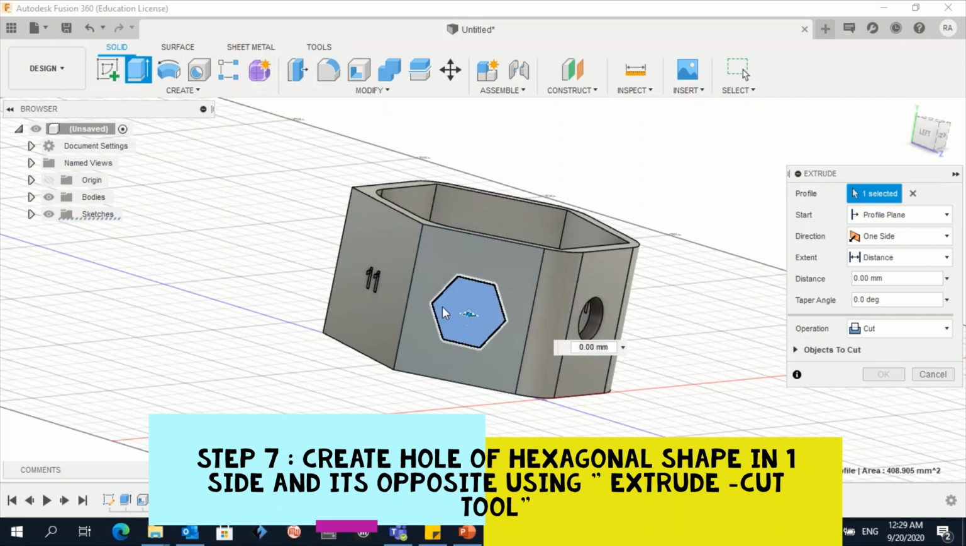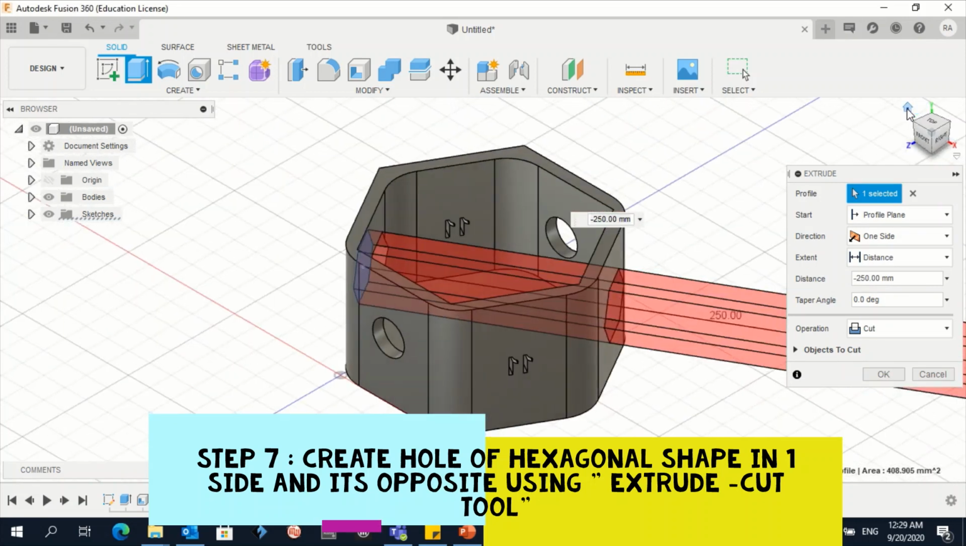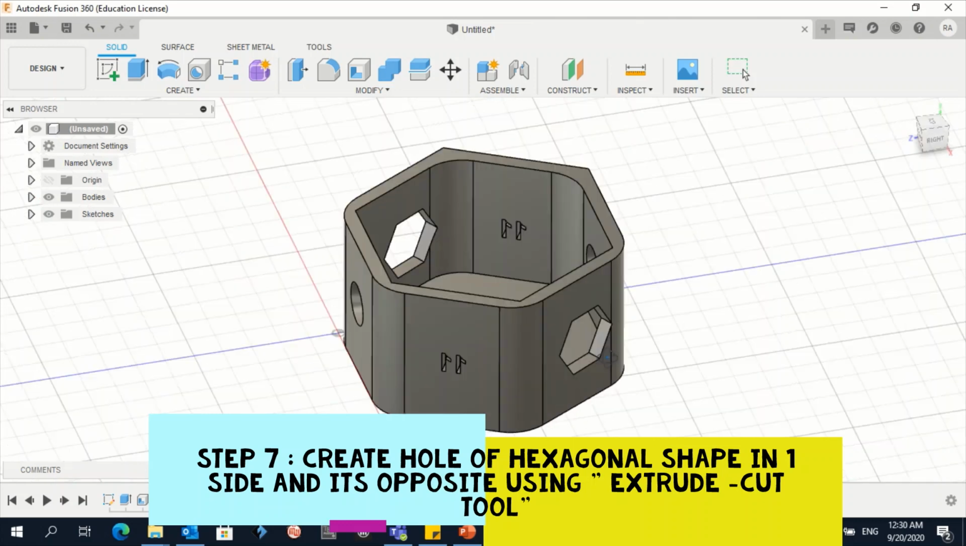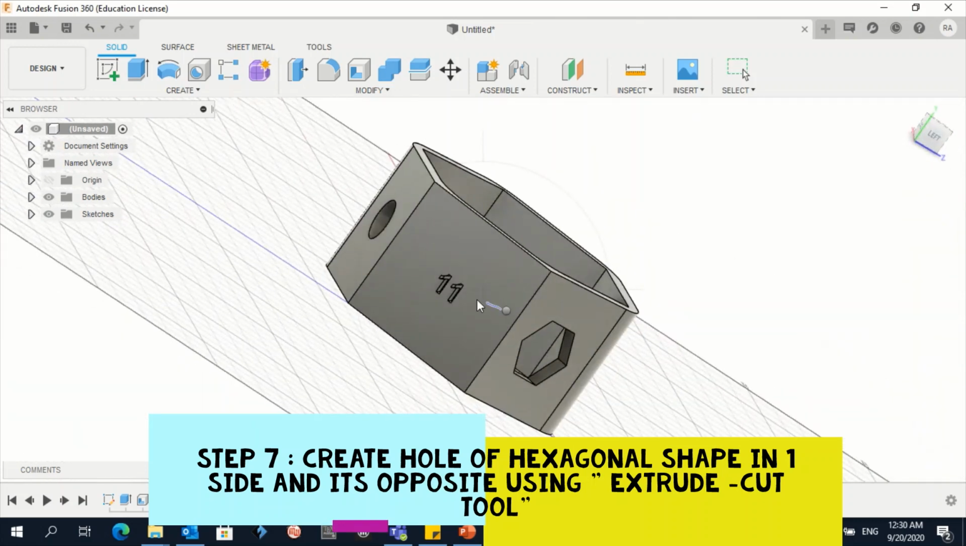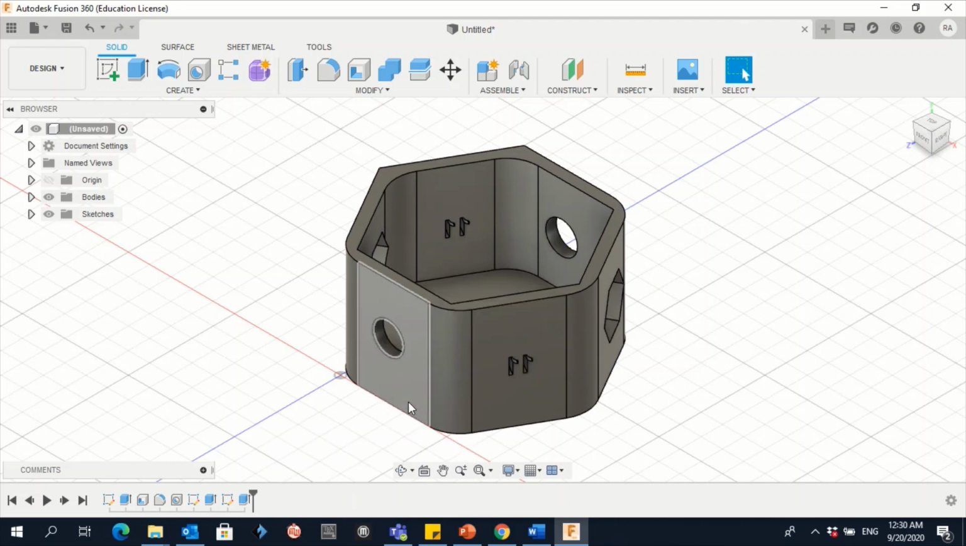cut. So now go back. As you can see, now the face is extruded. Click on OK. So as you can see here, there is different type, or you can draw whatever you want or extrude whatever you want on each side here.